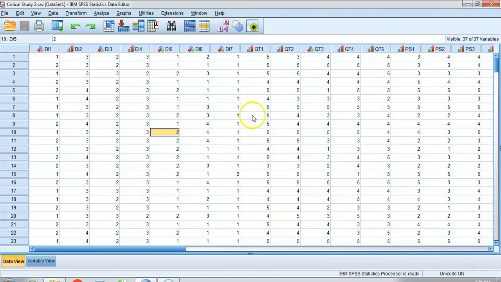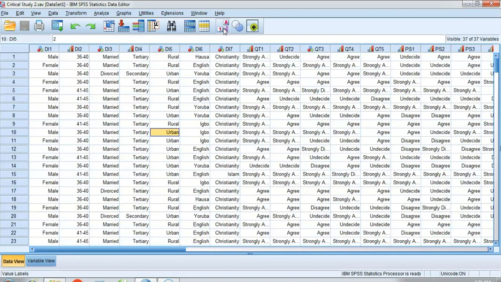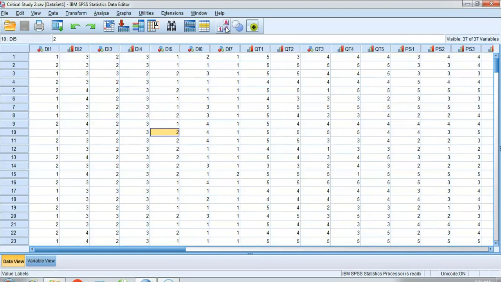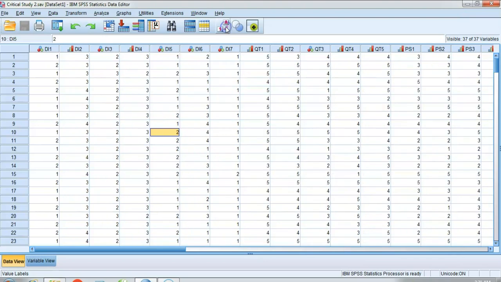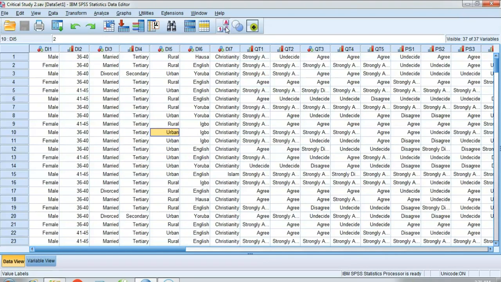So now we are ready to go. You can switch from the value level to see the responses in words. Just as you have seen, I have clicked this. I can switch it to data view, and I can switch it to variable view. Within the data view, this is exactly what I have done. You will see all the responses according to their opinion.